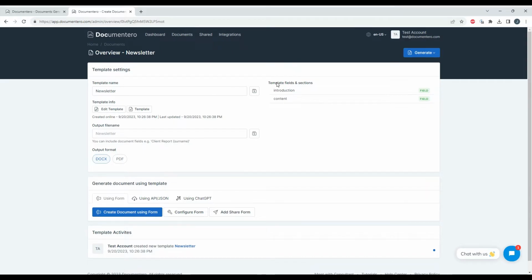Here I see all the fields detected, and I can decide on the output format. For now it is docx, and I will keep it like this. And here is a button where I can generate the document using the template. I have three options here: form, API, JSON, and ChatGPT. And in this video, we will focus on the third option, ChatGPT. So let's go.